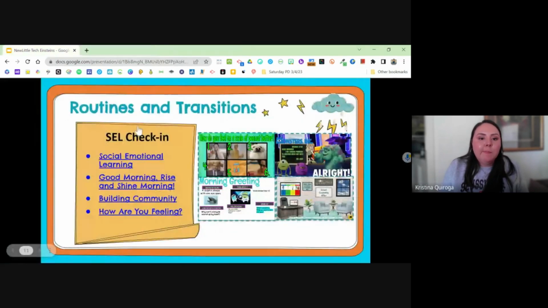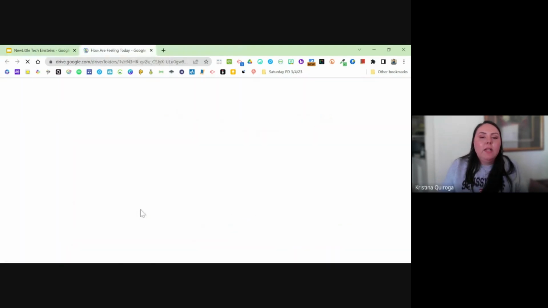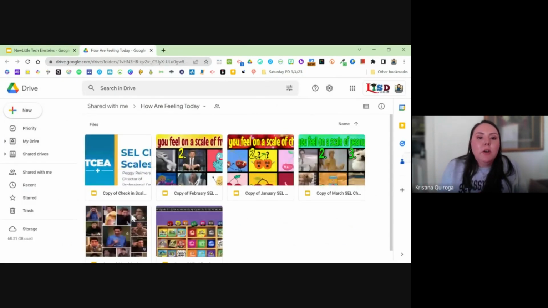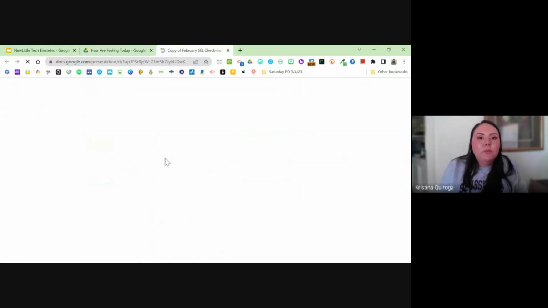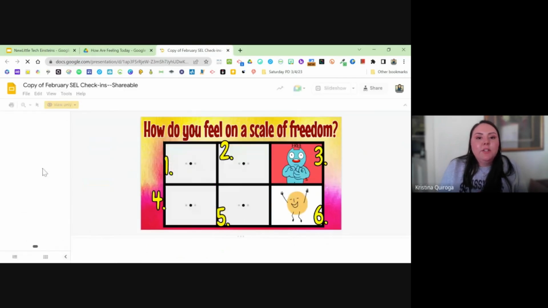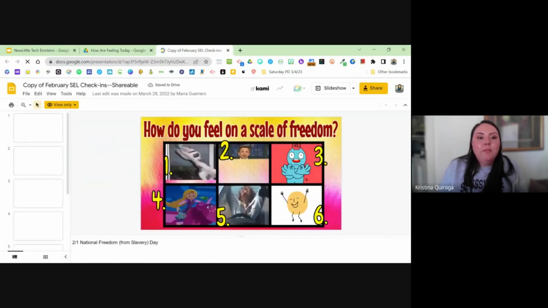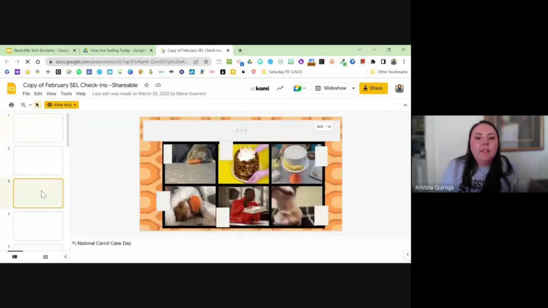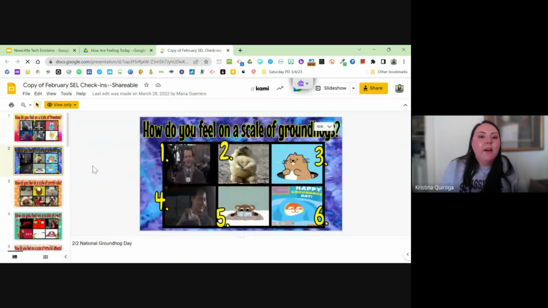And then the last one is the How Are You Feeling folder. So if you want to gauge how your students are doing that day, maybe before you get started with the lesson, you can use these really fun slides to see, okay, well, how do you feel on a scale of groundhog?